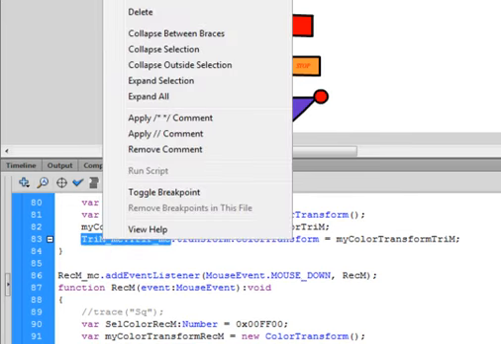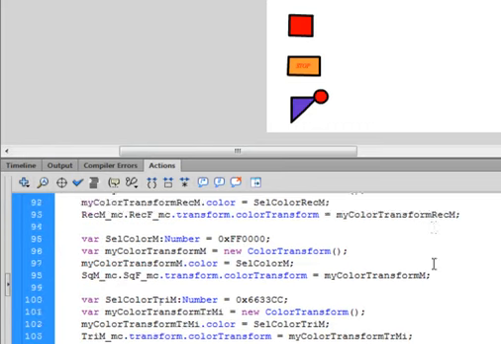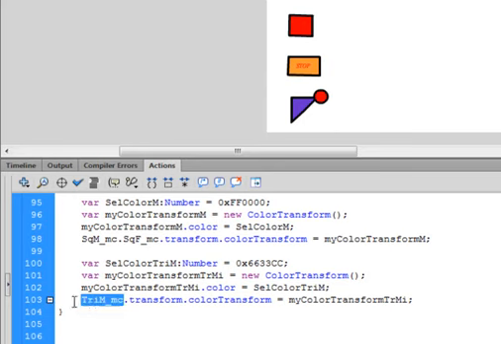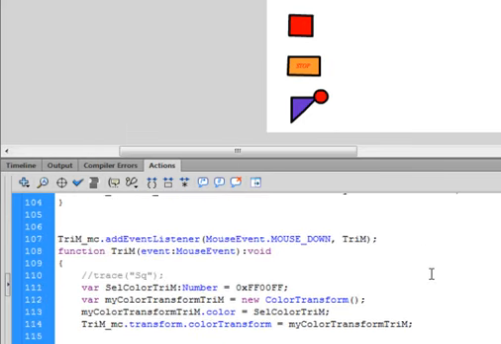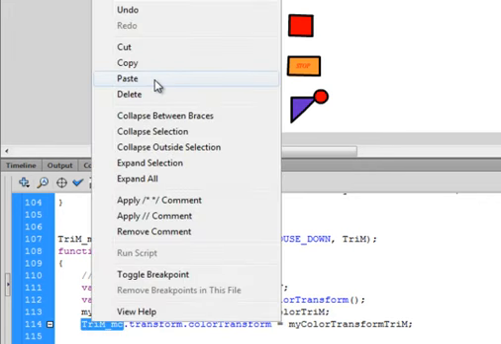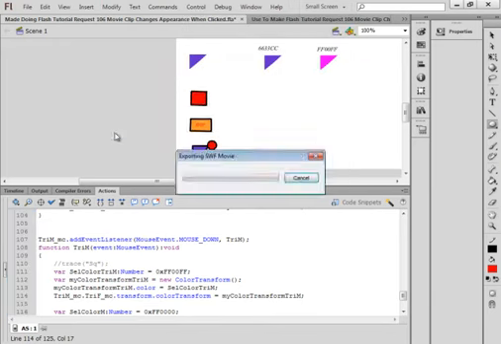Copy that, come down here, that one's done, that one's done, paste it in, and one more, paste it in. Now let's see how that works. So probably have all kinds of errors.